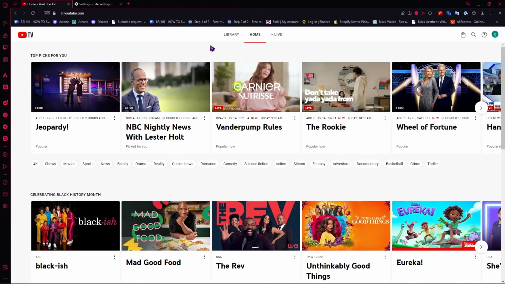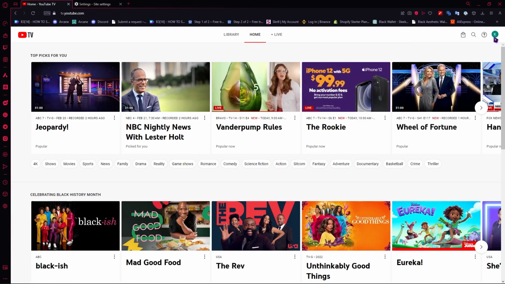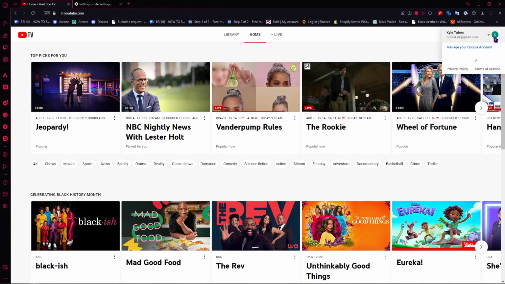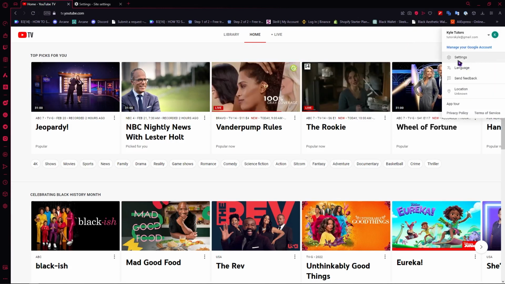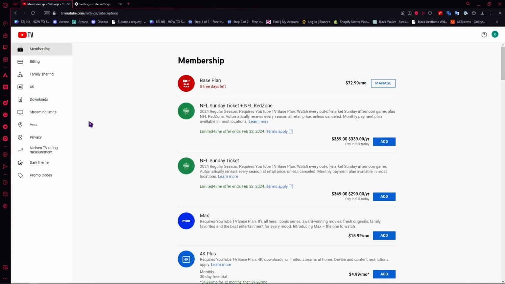So let's get started. First of all, we need to click on our profile at the top right of our screen. And then from here, we go into settings. Click on settings right there. And then from here, we click on the area tab on the left side of our screen right here. So click on that.